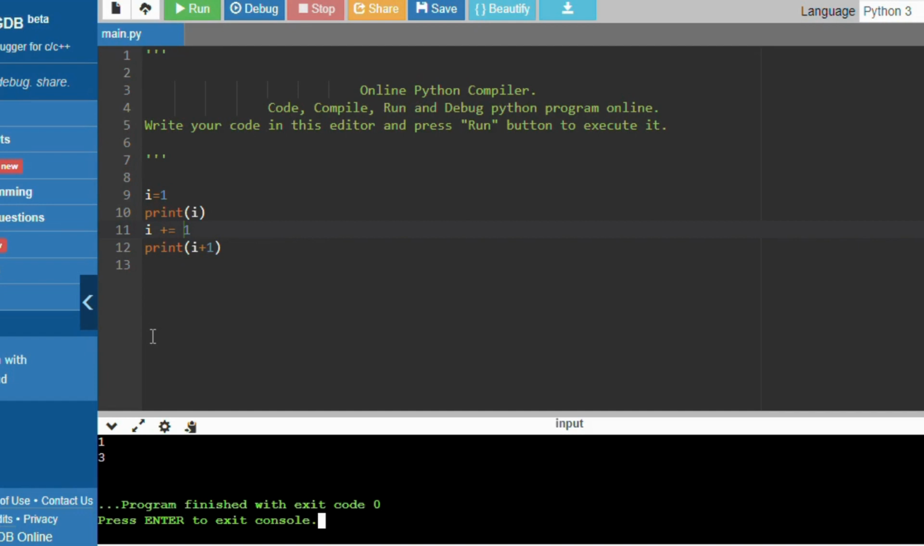But I plus plus or plus plus I, pre-increment and post-increment, is not allowed in Python. Sorry, it can be allowed in Java, but not in Python. Clear? Let's see the next question.